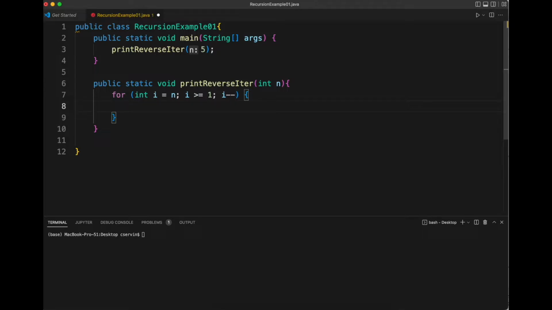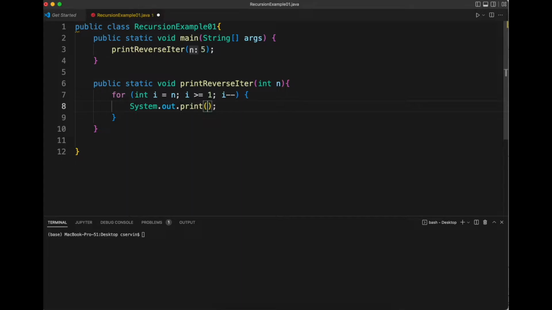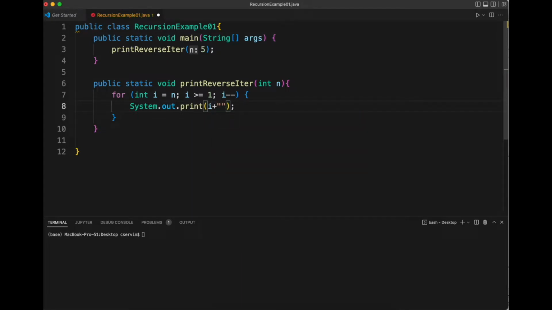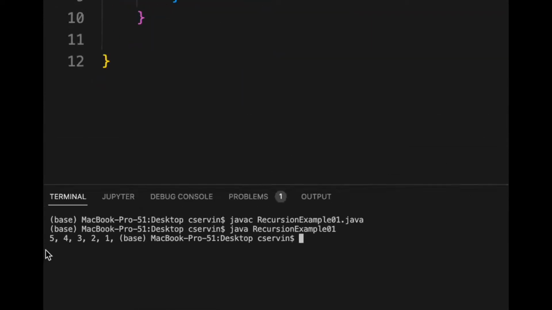What would the body of the loop do? Remember, we have to repeat the printing value of I. 5, 4, 3. So how does that loop look like? It's not a print line, right? Actually, not print line, but we're just gonna print the value of I, and I ask you to put some commas there, just in case. If I save, compile, and run this program, let's see what happens. We got 5, 4, 3, 2, 1.